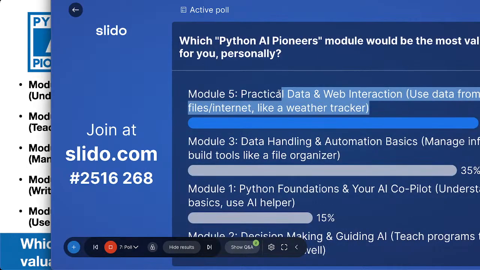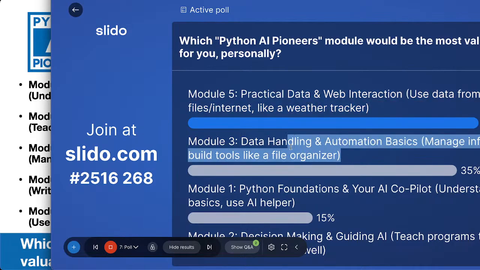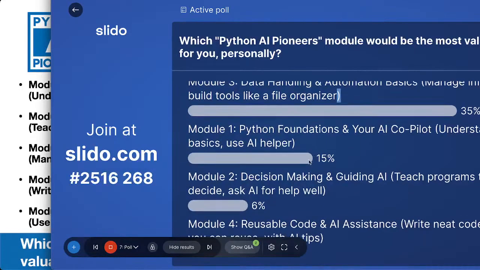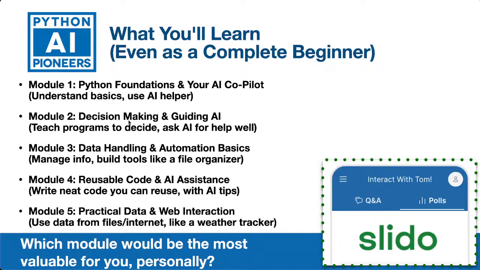Here we've got practical data and web interaction, module 5. Most people are interested in that. That's cool. Data handling and automation basics: manage information, build tools like a file organizer, etc., and then a couple of other answers there. So thank you for doing that. Let me know what resonates with you. Now, let me share a few stories with you.